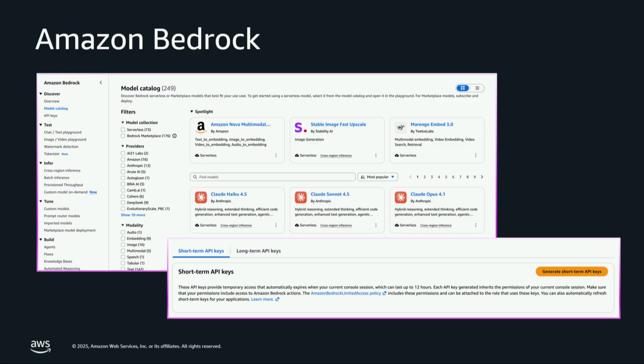You can select the model, and then you can generate keys, either short-term or long-term. So in this instance, we're generating short-term keys, and then we're storing these within the secrets manager, as well as taking it and incorporating into the code development that I'll show you later on.